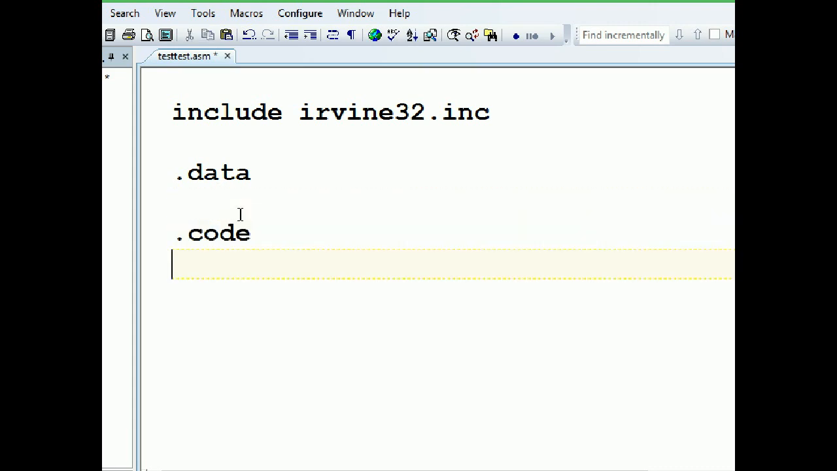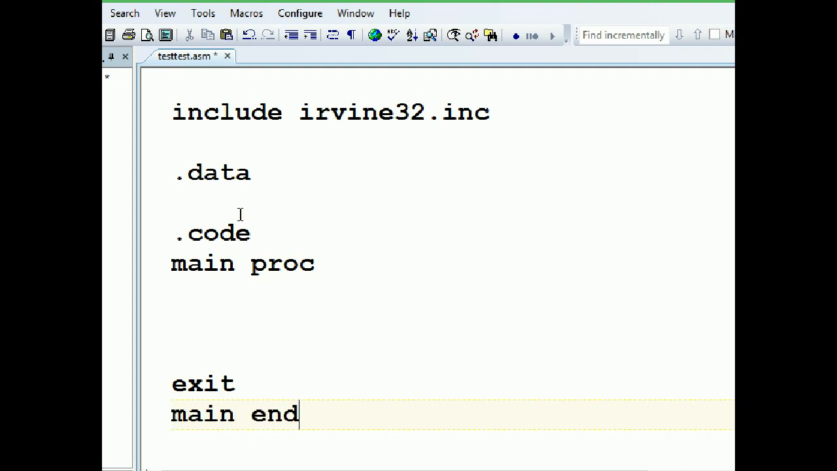.data, .code. Then we have main proc, then we have exit, main endp, and end main. This is how a MASM program or assembly program should look like. And remember to save it as .asm. It's really important to save it as .asm from assembly.